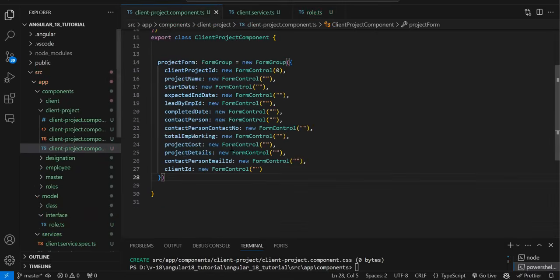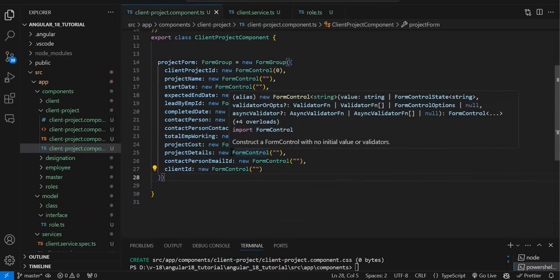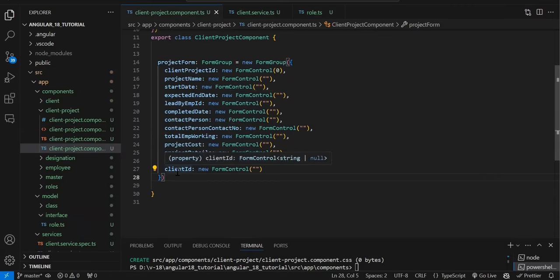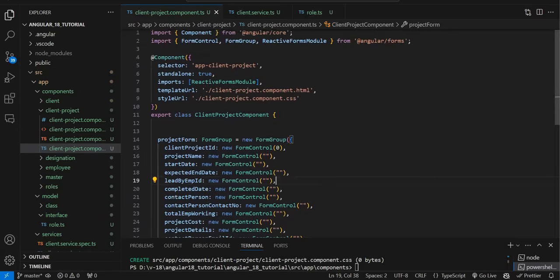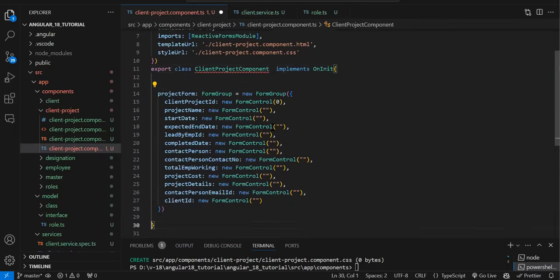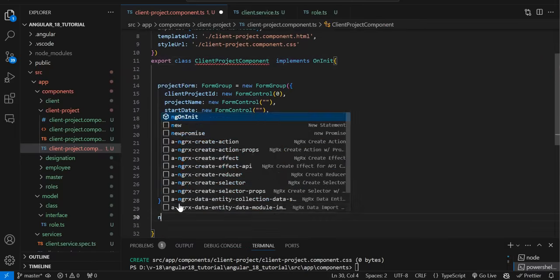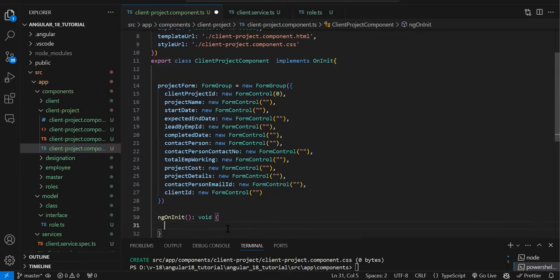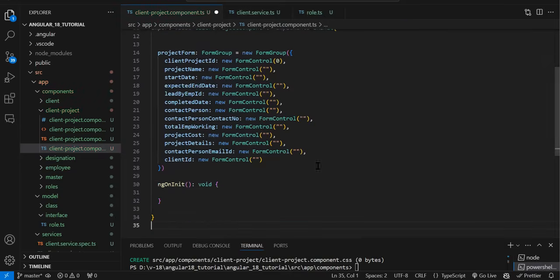Now in the client project, once the page loads, we need to call two APIs. Actually three APIs: to get all projects, to get employees and to get the clients. So obviously we need to make the API calls, and we will trigger them on the page load. So we need to write implements OnInit. Once we implement it, it will ask us to create ngOnInit also. So let's do that. OnInit.